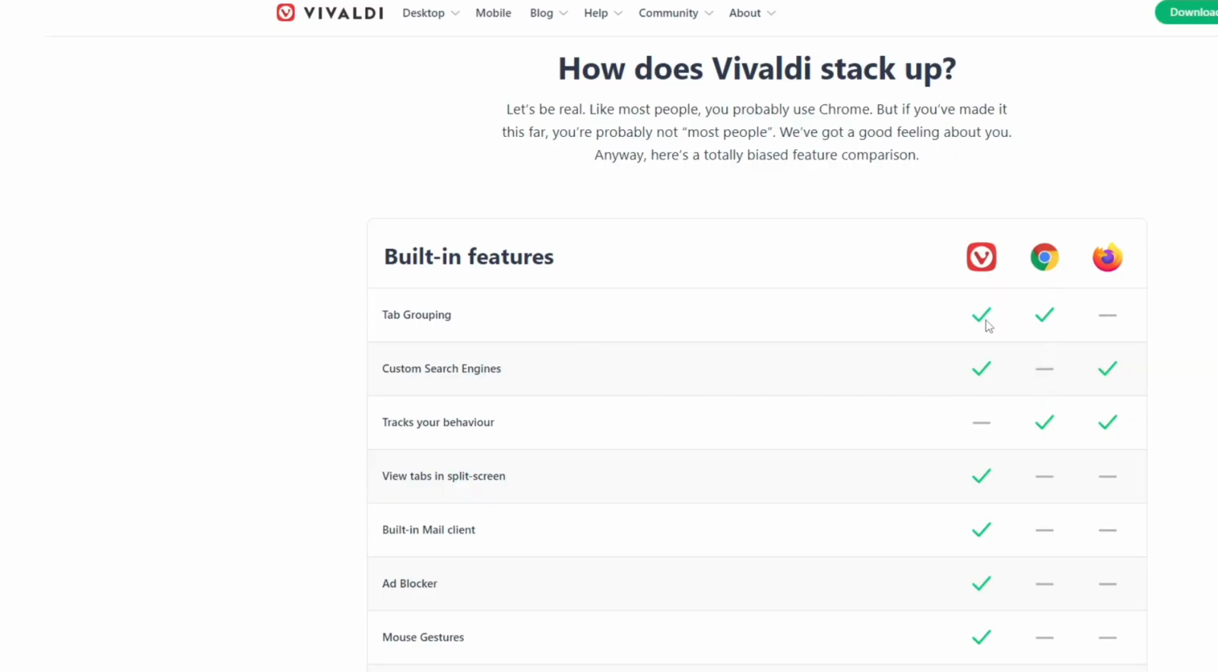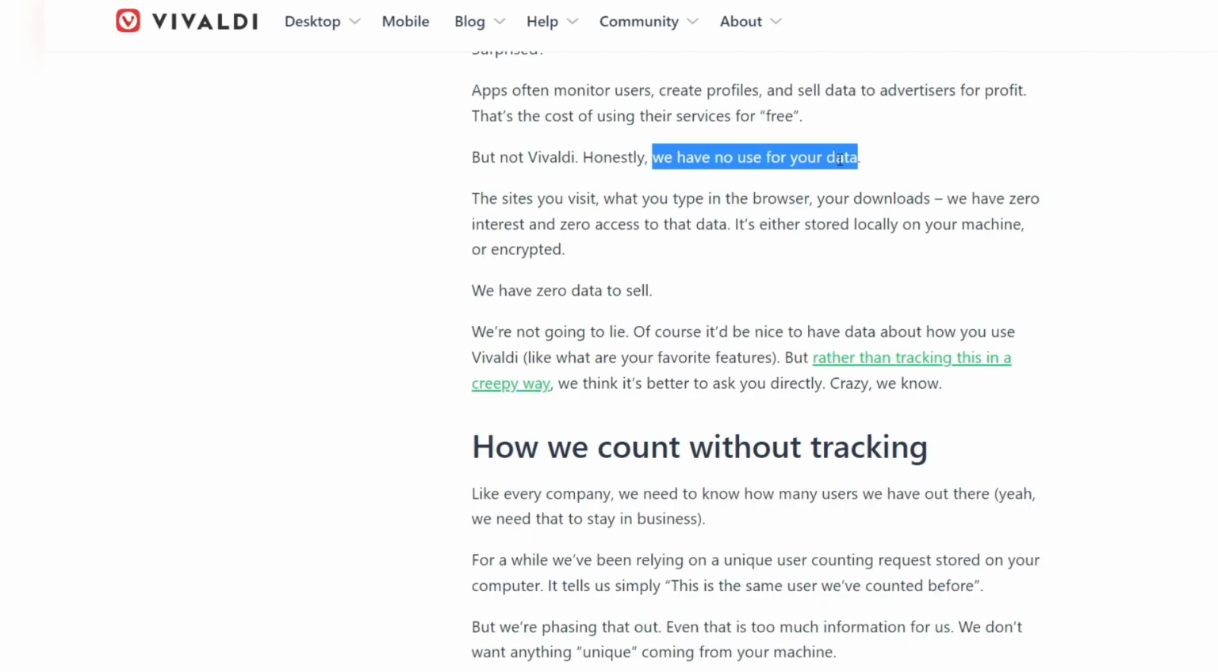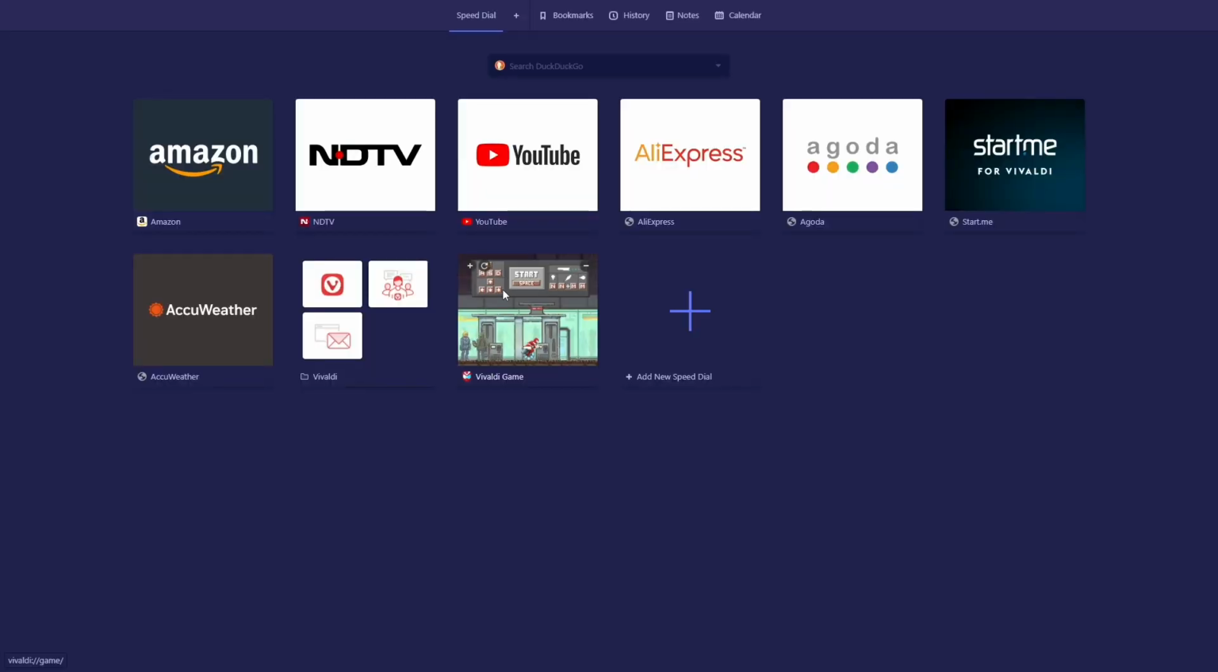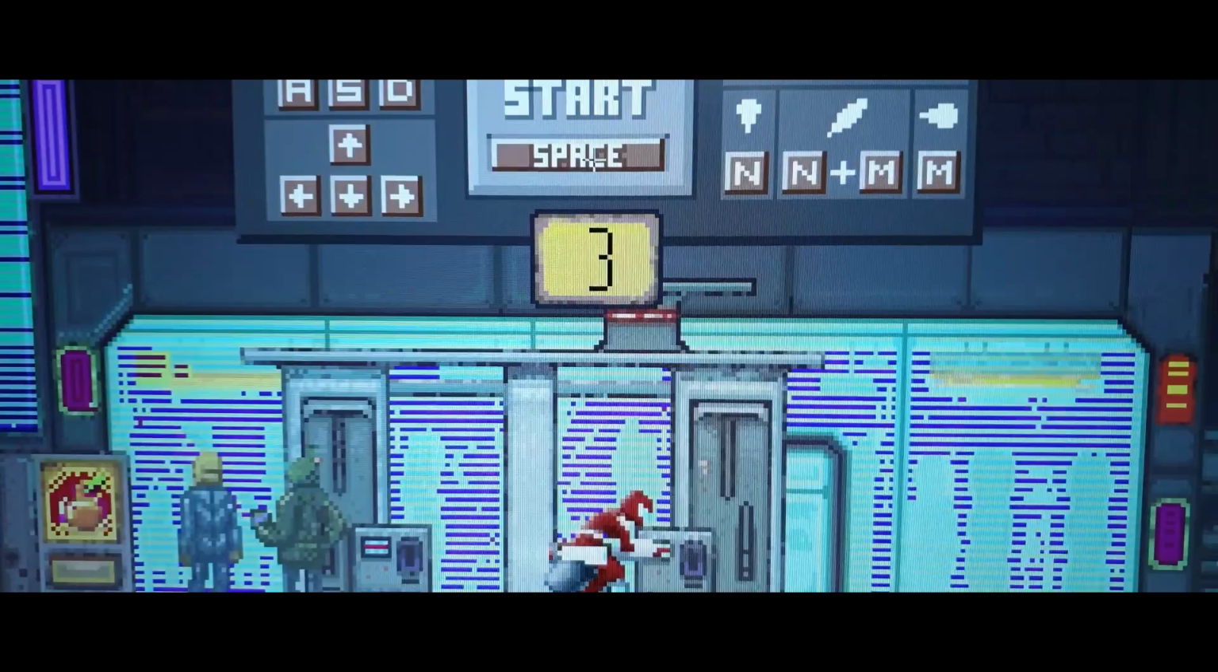They don't track your data and they don't even track your user behavior because they have no need for it. They are a company owned by their employees and there are zero foreign investors. Oh, and they also have this really cool built-in game which is like a merger between Road Rash and Super Mario.